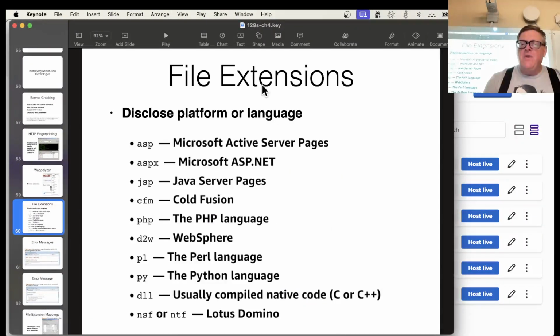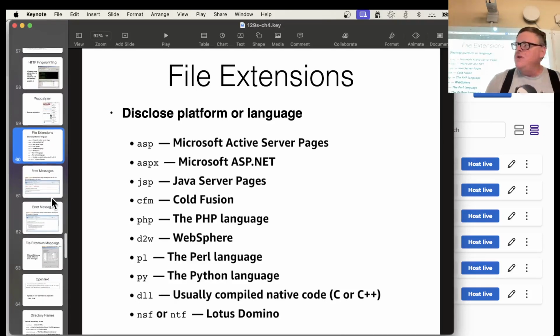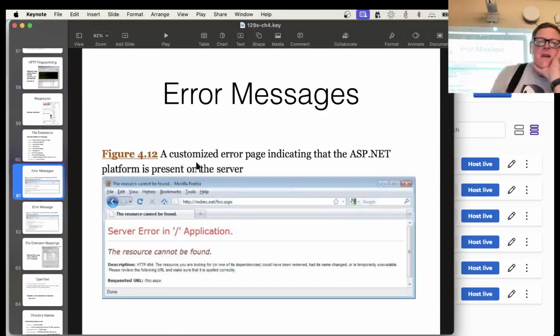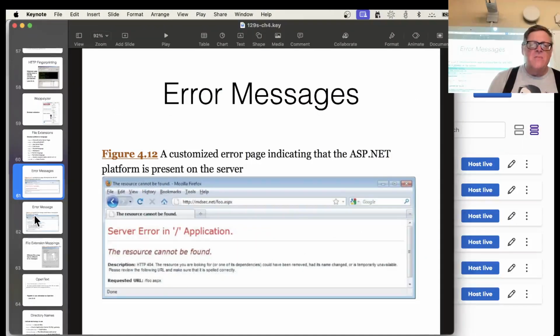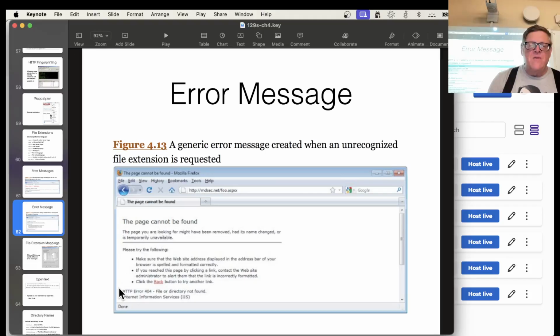You can tell by the platform extensions. Microsoft uses ASP or ASPX, Java uses JSP, ColdFusion, PHP, Perl, and so on. The extensions tell you what language was used or what software was used to make it. And often, if you get error messages, the error message will just tell you all kinds of things. Often, this one's not too descriptive, but here's one that's pretty descriptive.